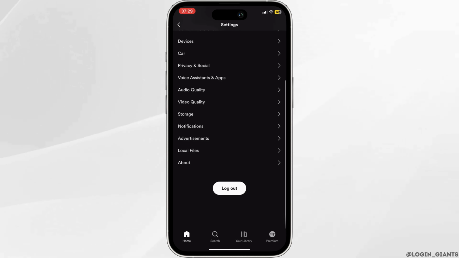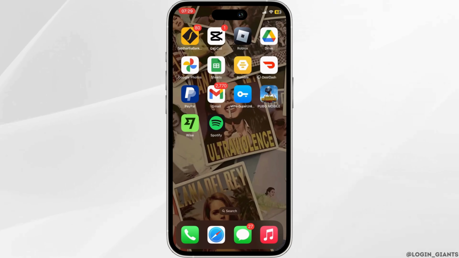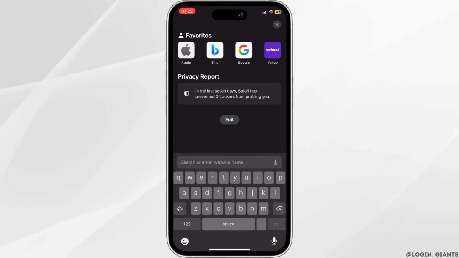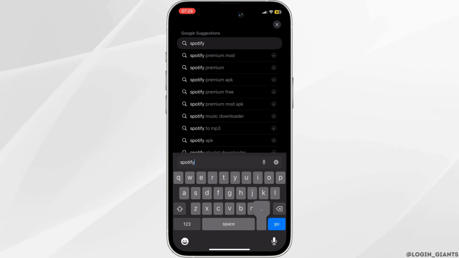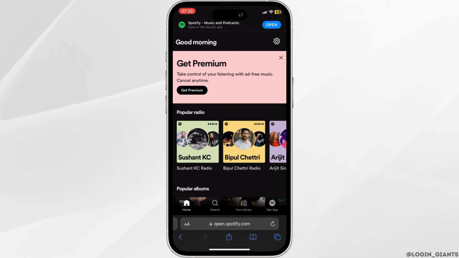So right here you can see that there is no option or feature where you can turn off the auto-renewal. So what you want to do is head over to any of the web browsers or your Safari. In the search bar, search for spotify.com. It will land you on the official page of Spotify. You need to make sure that you are logged into your account.